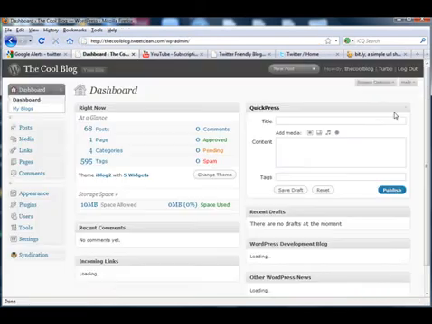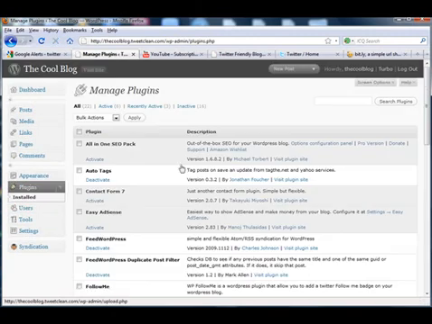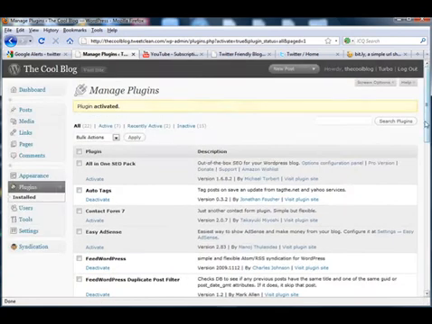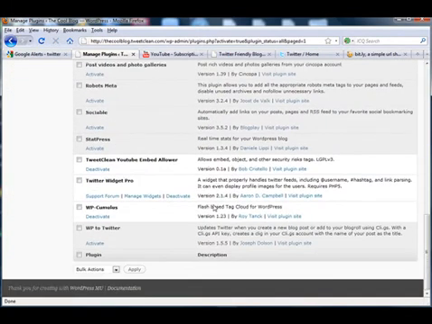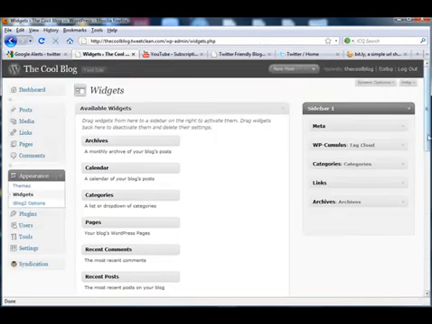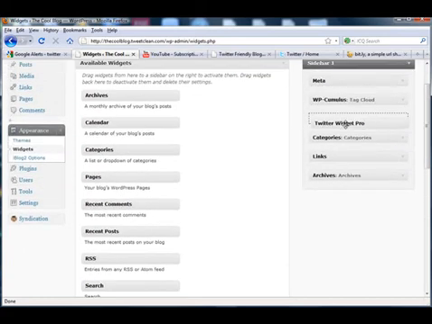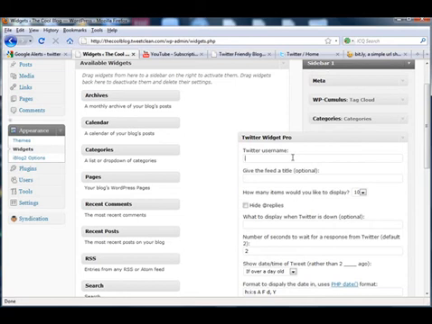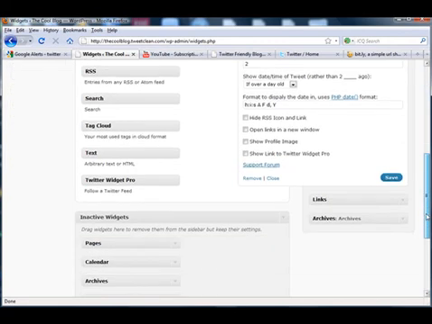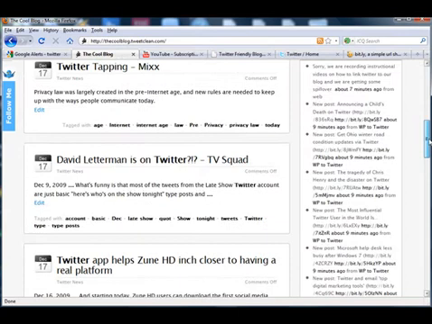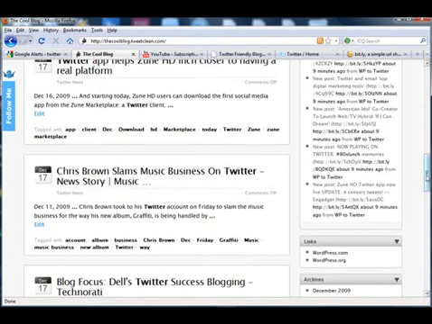Another cool plugin for Twitter users is the Twitter Widget Pro. We activate it. We're going to come down and we're going to drop this Twitter Widget Pro into our sidebar. So right under our categories, let's say, and we put in our username and how many tweets we'd like to display, and we save it. And when we come back out to our website, there you have your last 10 tweets.